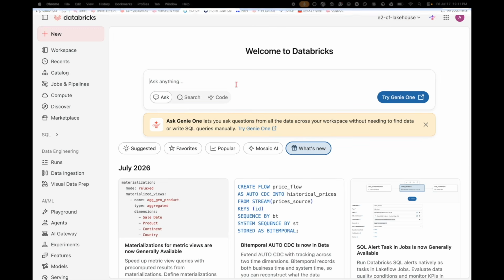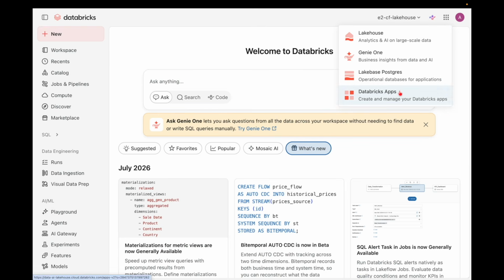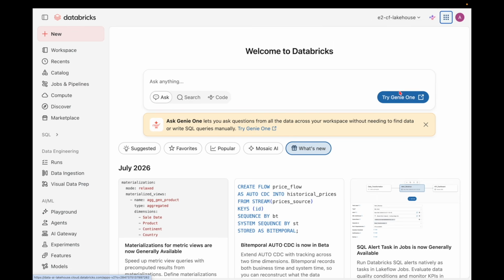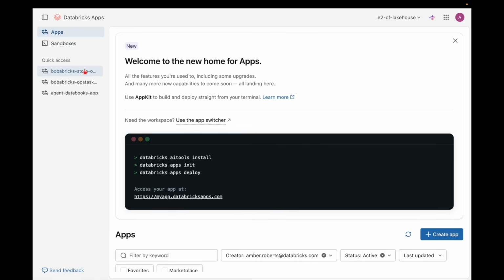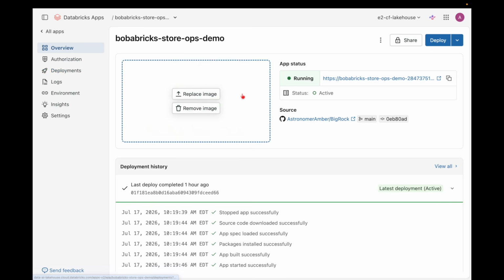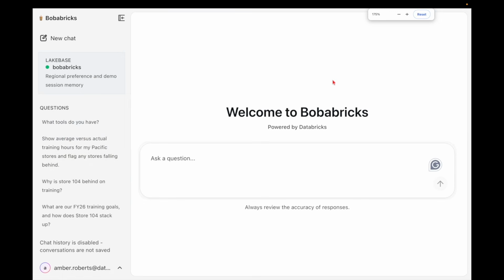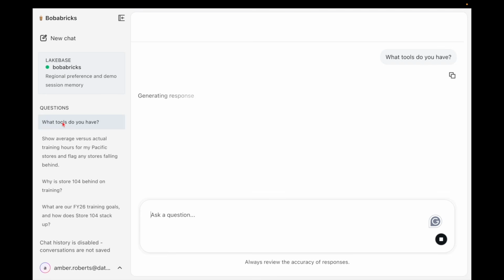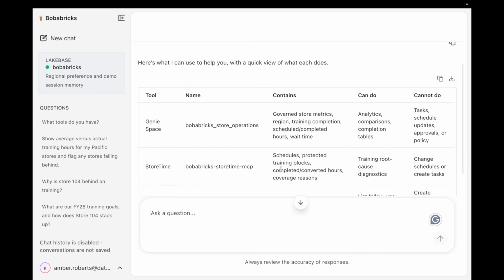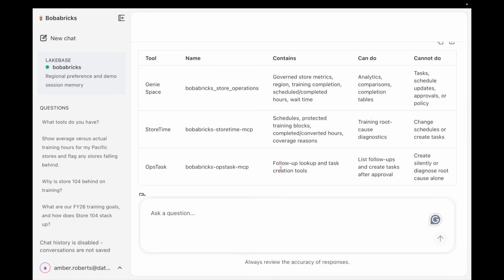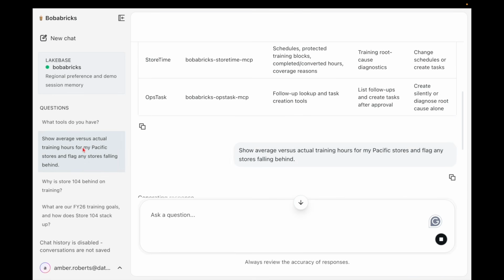Now I'm in Databricks, and I'm going to go to where our apps now live, which is on a separate page. I'm going to click my Boba store ops demo, and I'm going to start with, what tools do you have? I saved questions on the side so I don't have to keep copying and pasting them. Here we can see we have access to our Genie space, our store time MCP server, and our ops task. Next, I'm going to ask to show average versus actual training hours for my Pacific stores and flag any stores that are falling behind.